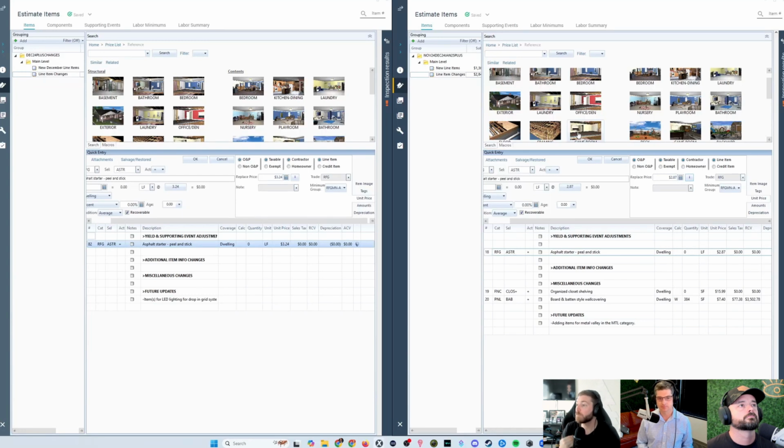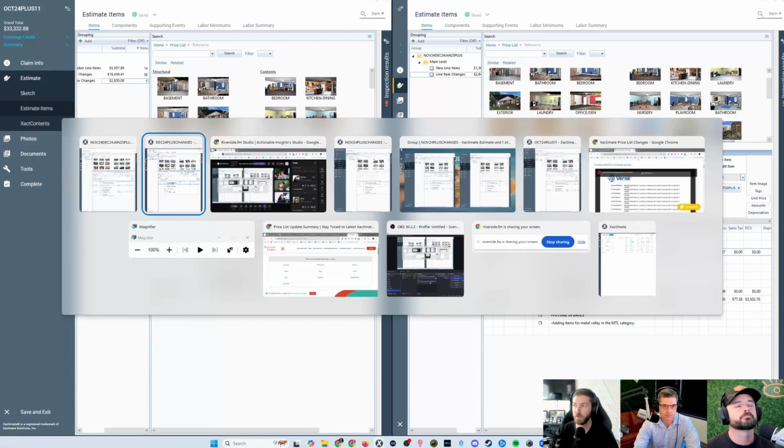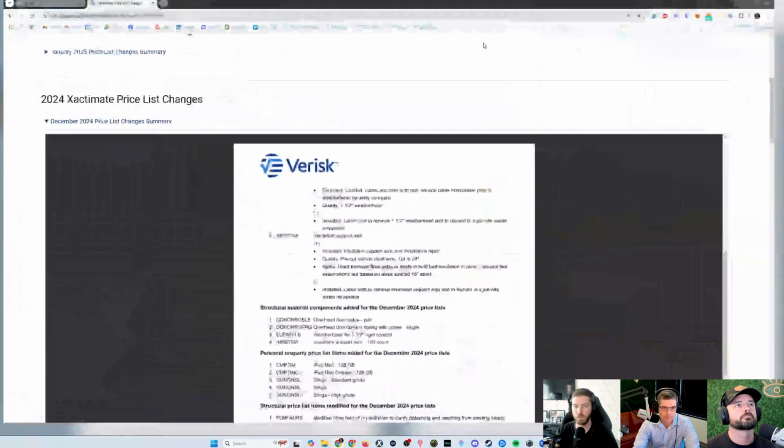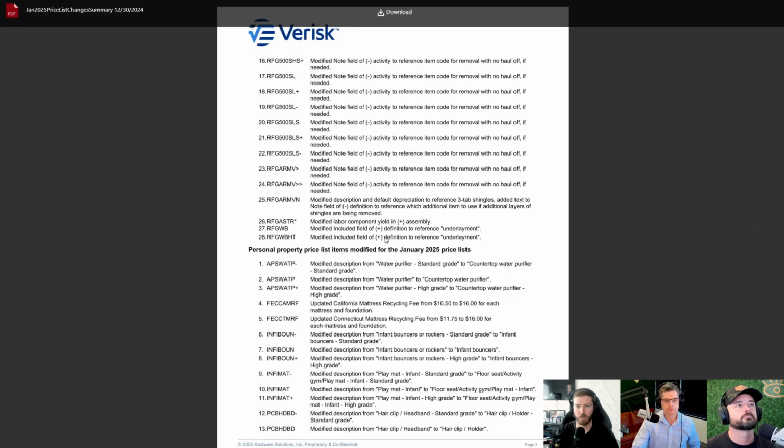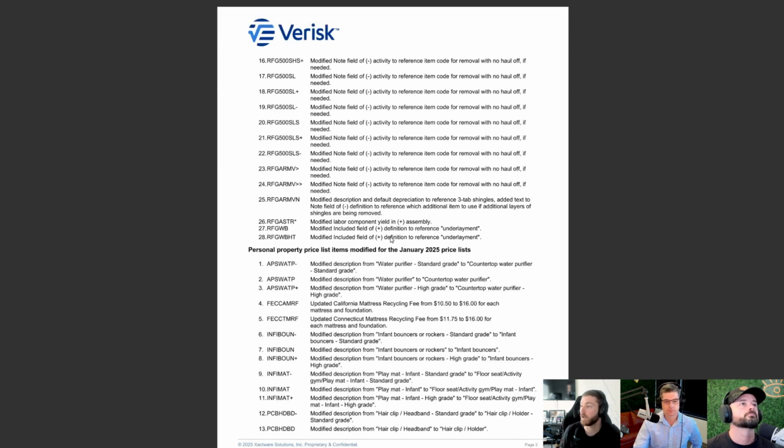Anytime yields are updated in Xactimate, it's good to be aware and pay attention and be able to provide pricing feedback on a regular basis to the pricing department around pricing, productivity, things like that. So we like to see those kinds of changes. And then under January 2025, RFG, WB, and WBHT have modified their replace definitions to just reference underlayment.